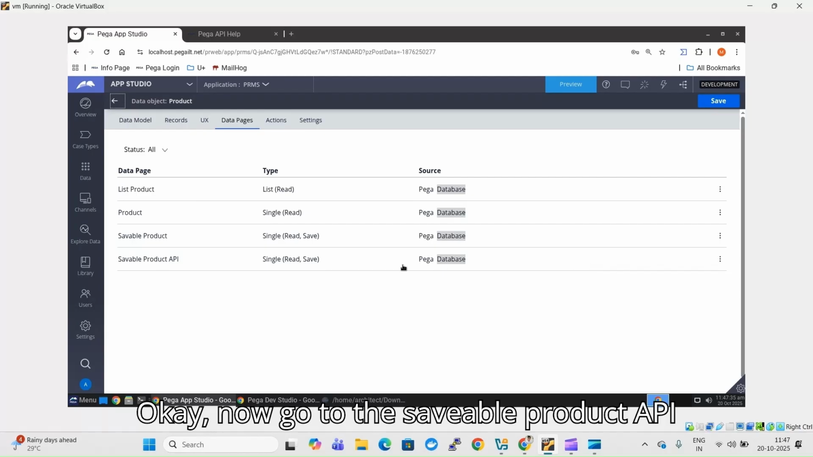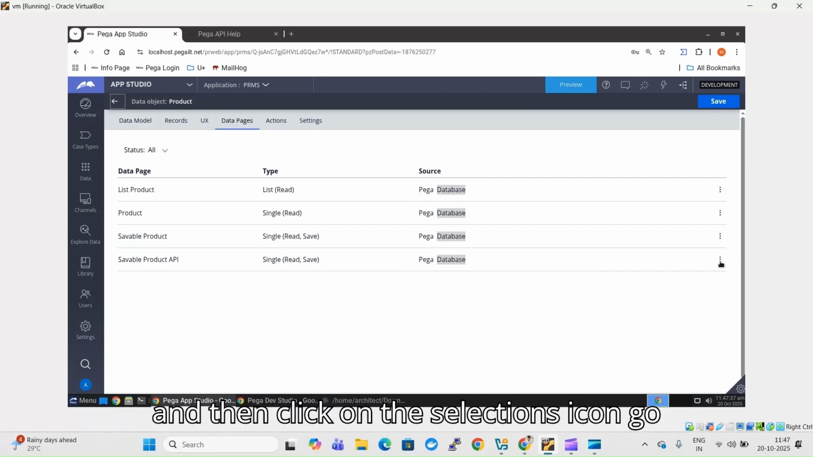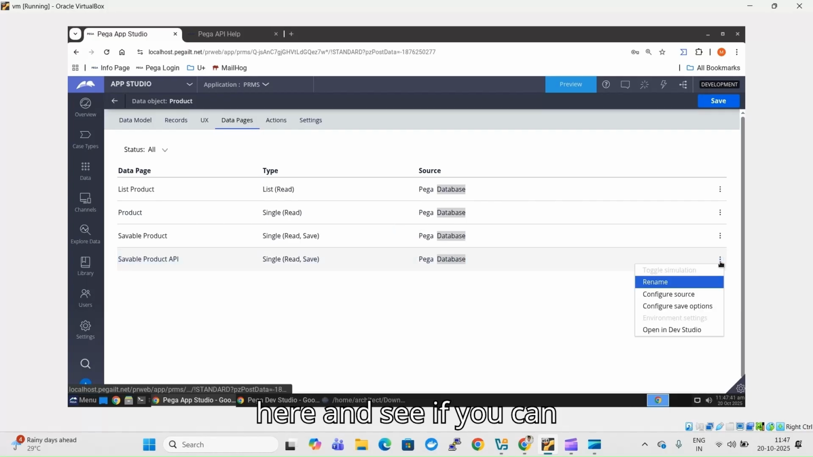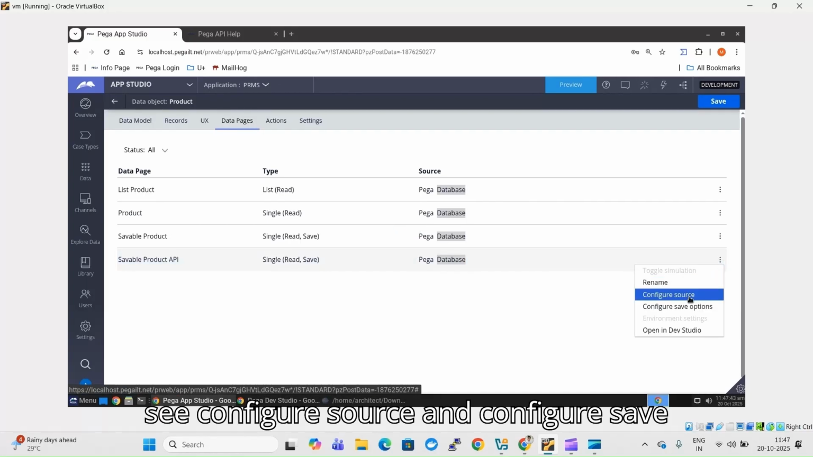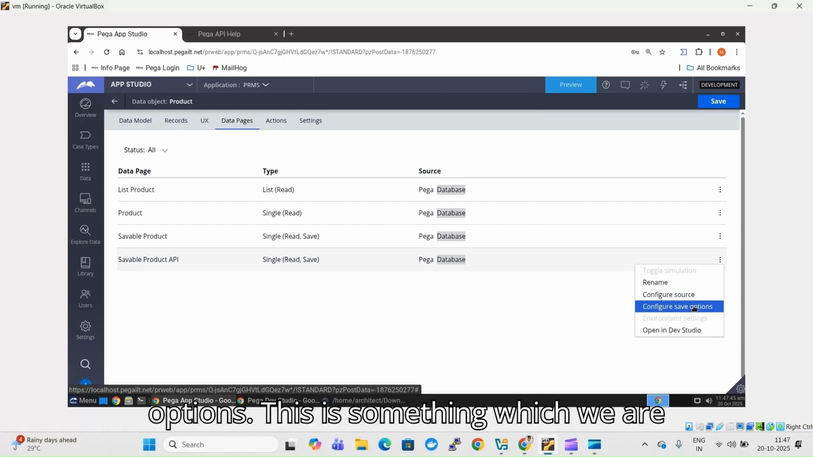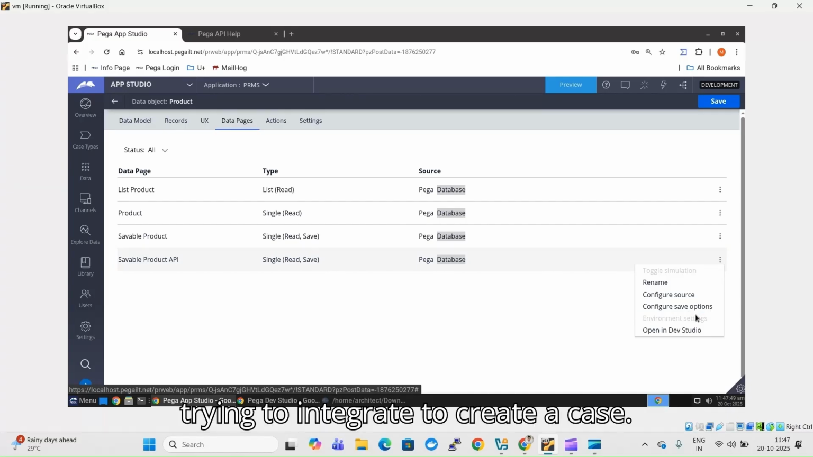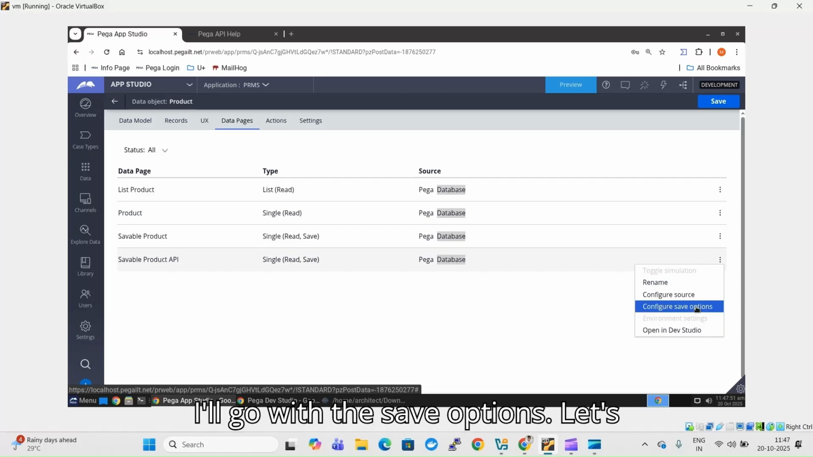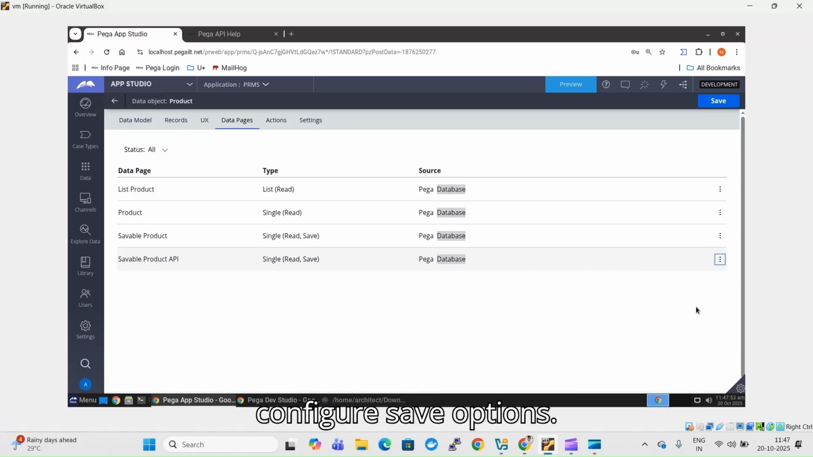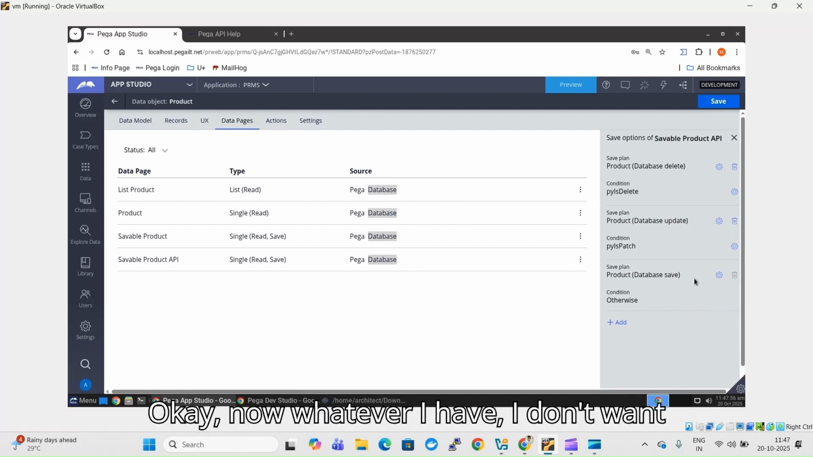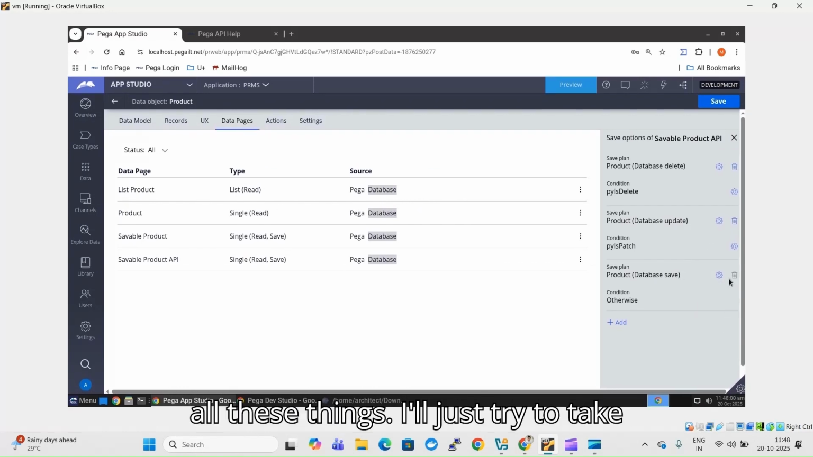Okay. Now go to the savable product API and then click on the settings icon over here and see if you can see configure source and configure save options. Since this is something which we are trying to integrate to create a case, I'll go with the save options. Let's configure the save options. Now whatever I have, I don't want all these things. I'll just directly take this.